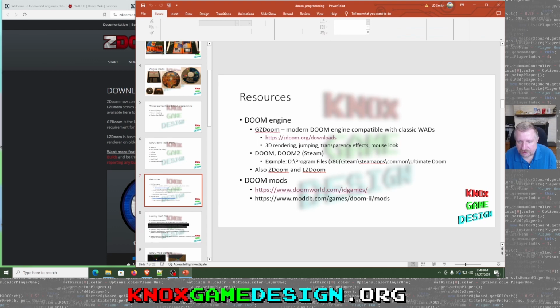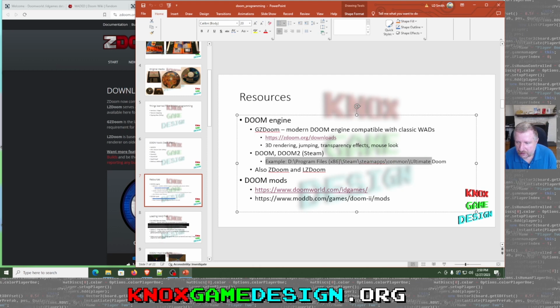And also you can get Doom on Steam. Whenever you're developing your mods, if you just want to make levels and use all of the monsters and weapons and things like that, you'll need a copy of the WAD file, the Doom 2 or Doom Classic WAD file. You can find your copy of Doom if you bought it through Steam, usually in your Program Files, Steam, steamapps, common. In this case, I have Ultimate Doom. It'll be in that folder.